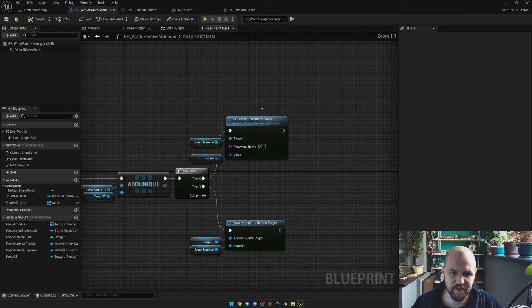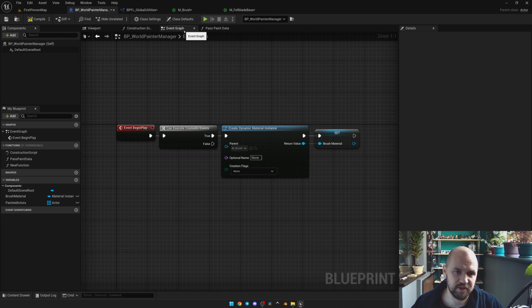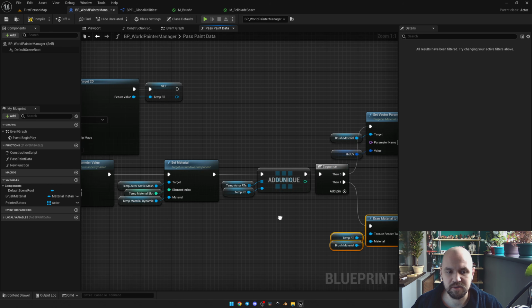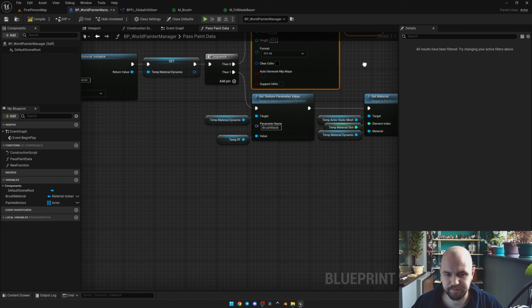we're gonna set vector parameter to the brush material. And the brush material we have here because we created it on the event begin play. And right after we're done with everything here, we need to call a function called draw material to render target. And we draw our brush material to the render target here, just like this.